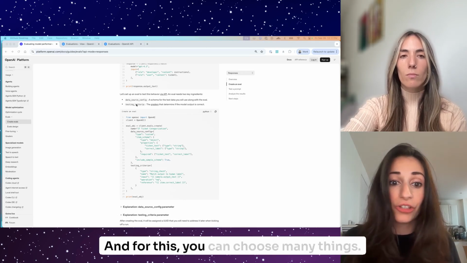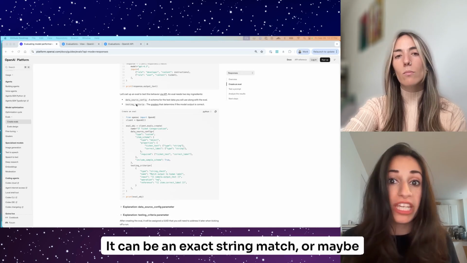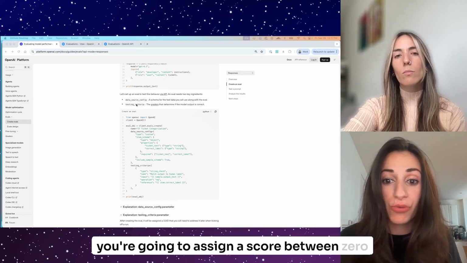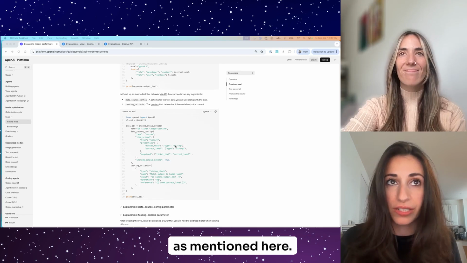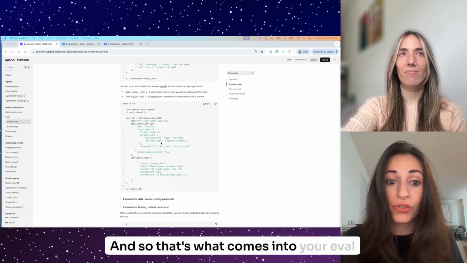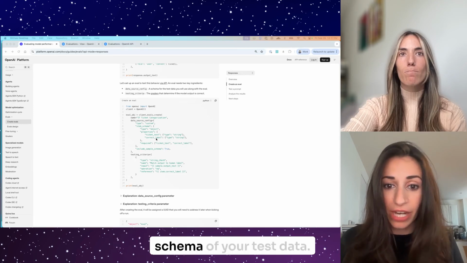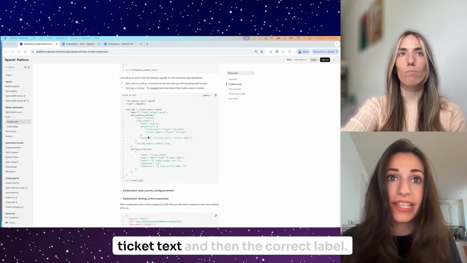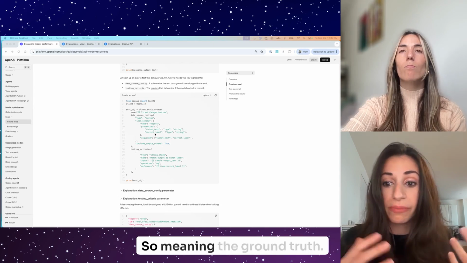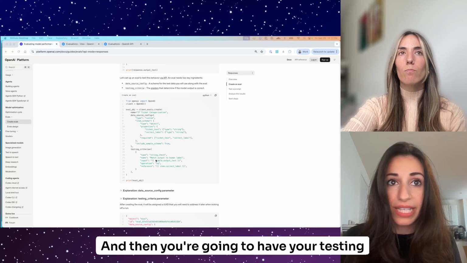How are you going to determine whether it's a good response or not? And for this, you can choose many things. It can be an exact string match, or maybe you're going to assign a score between 0 and 1, etc. There are lots of different graders as mentioned here. And so that's what comes into your eval object. So first you're going to have, again, the schema of your test data. In this case, you're going to have the ticket text and then the correct label, meaning the ground truth. And then you're going to have your testing criteria.